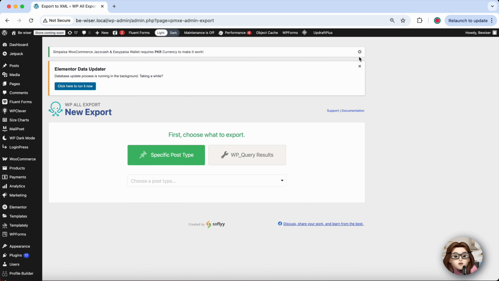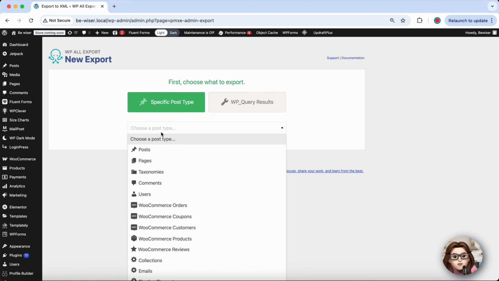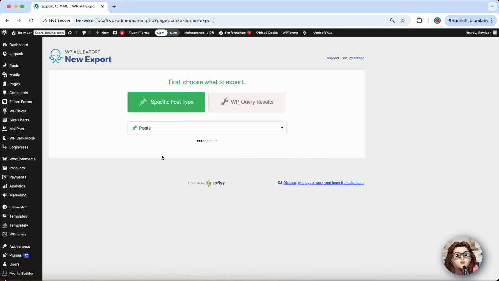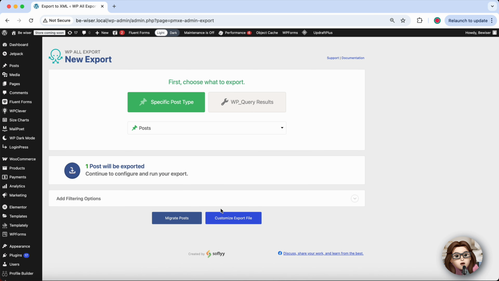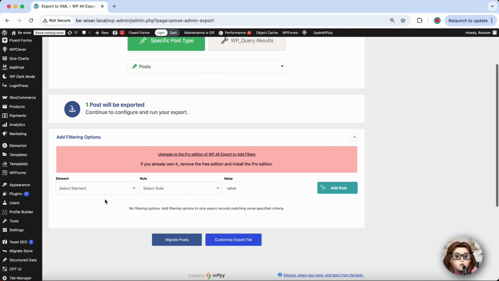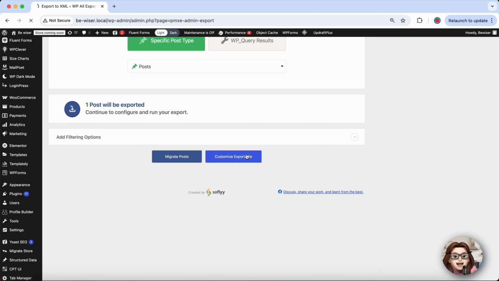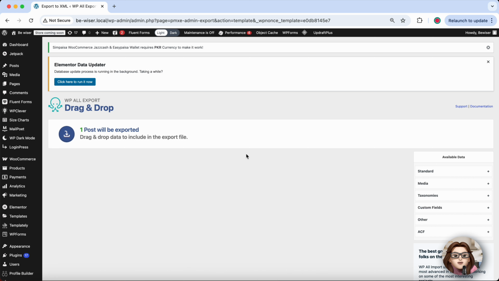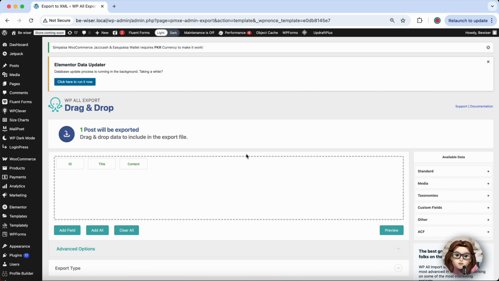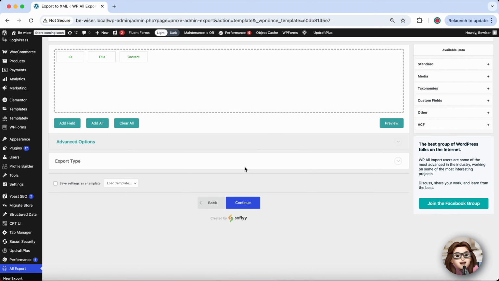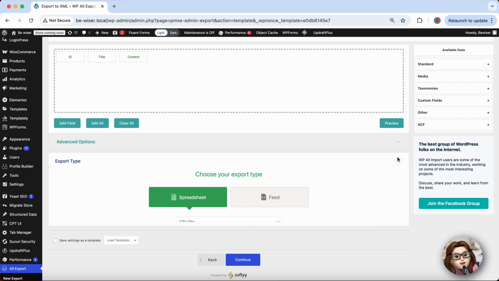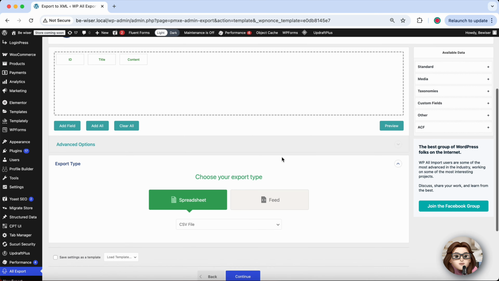Next, choose the type of content you want to export, posts or pages. You can also apply filters to export specific categories or selections, keeping your zip file focused and relevant. Now configure your export. Make sure to include all the fields you want and check the option to include media files like images. This ensures your exported zip contains everything you need.